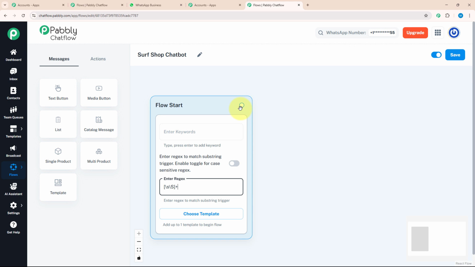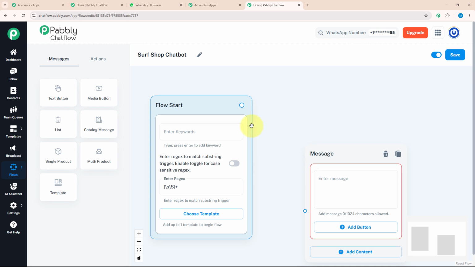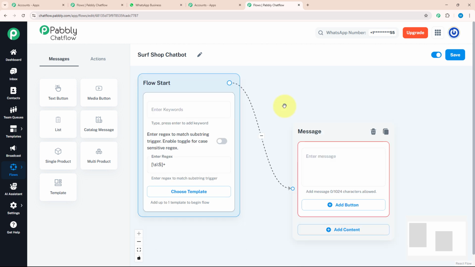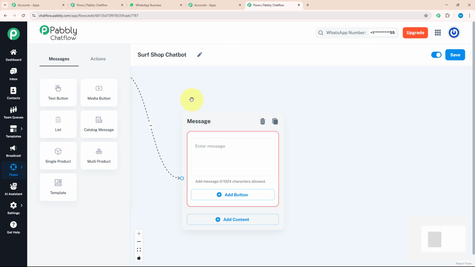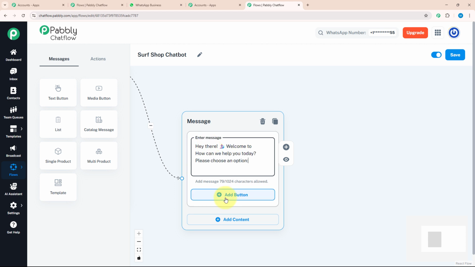After that, as soon as my customer initiates the conversation, I want to give them a welcome message. For that, I will drag and drop the text button from the message section and connect it with my flow start. That means as soon as my customer initiates or triggers a message, they will get a welcome message. Here I will enter a welcome message like this. And with that, I want to give a few action buttons.